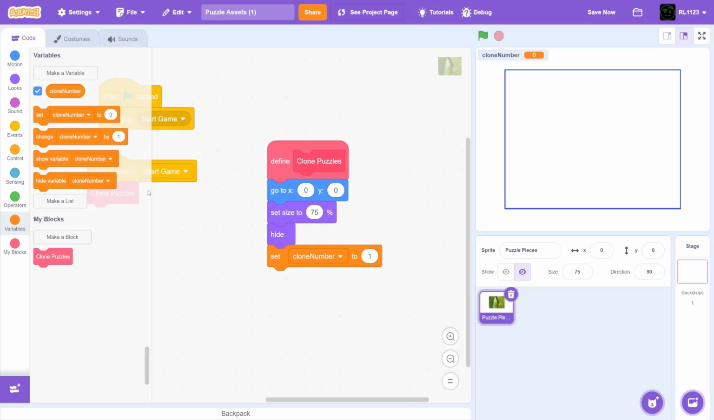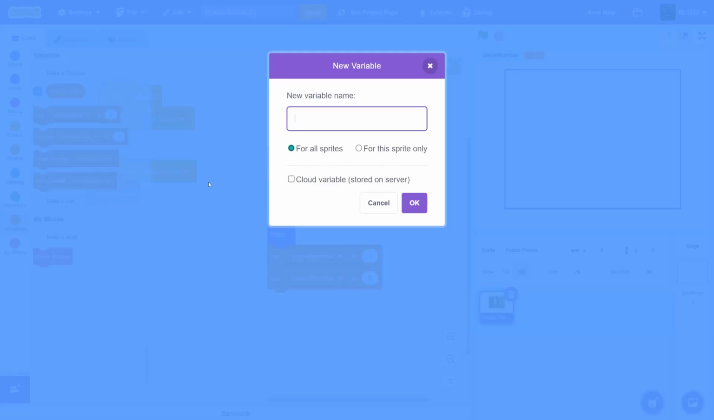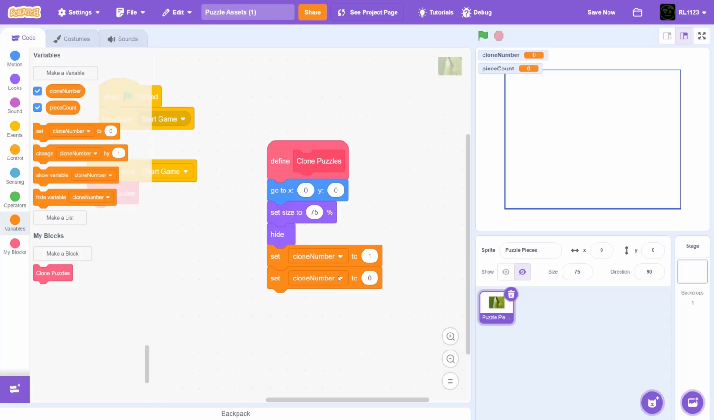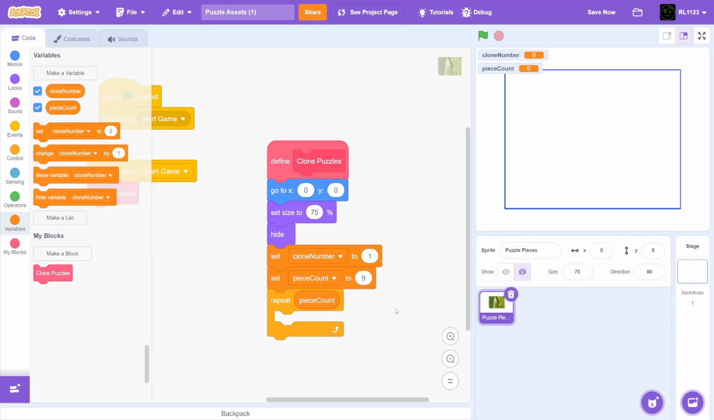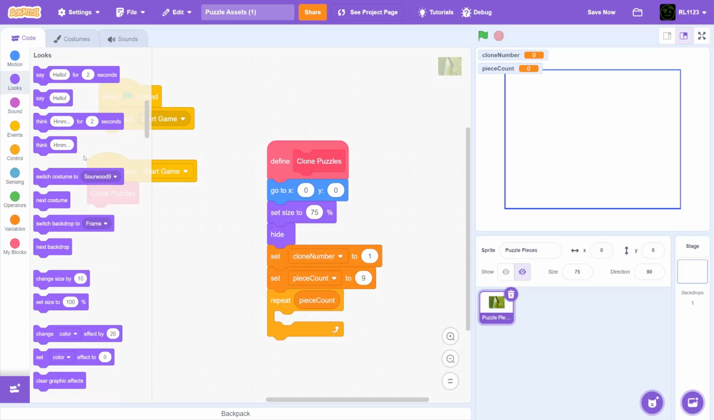And now we also want to create another variable, and let's name it piece count. Now, my puzzle has 9 pieces, so I'm going to set piece count to 9. And I'm going to go to control and get a repeat loop. So for each piece, I'm going to go to looks and get a switch costume 2.